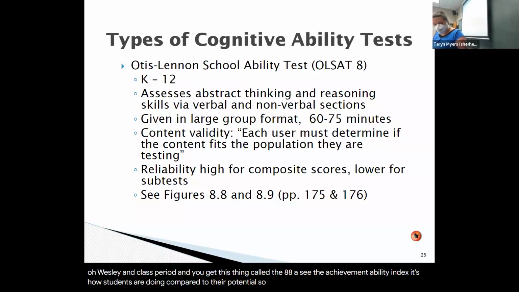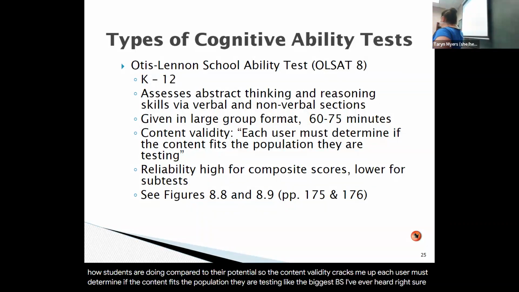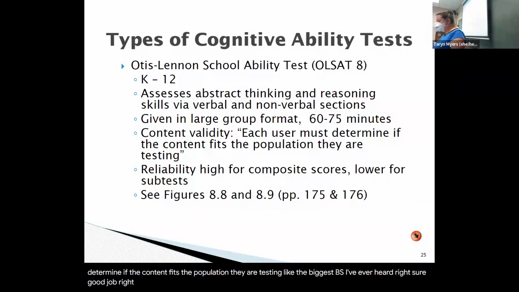So the content validity cracks me up. Each user must determine if the content fits the population they are testing. Like the biggest BS I've ever heard, right? Sure, good job, right? But their reliability is high for their composites, but just like some of the other tests we just talked about, lower for those subscales.